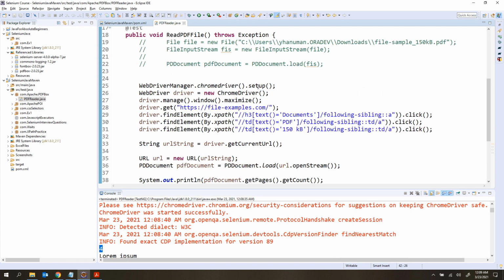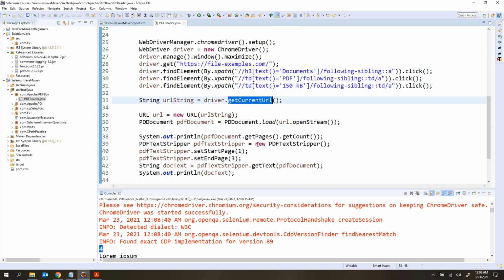Here we are not reading the entire data from the local file itself. There is nothing called local file here, right? So we are reading everything from the internet itself. That is how you have to read the data from the internet.